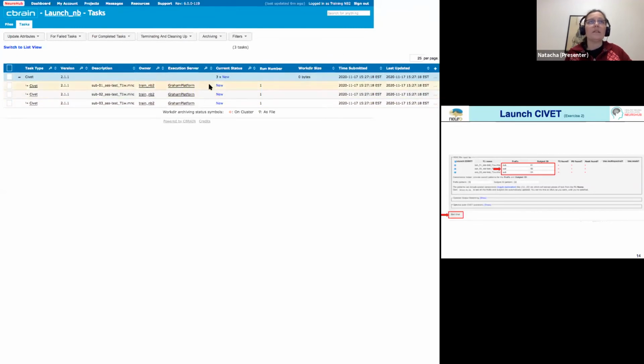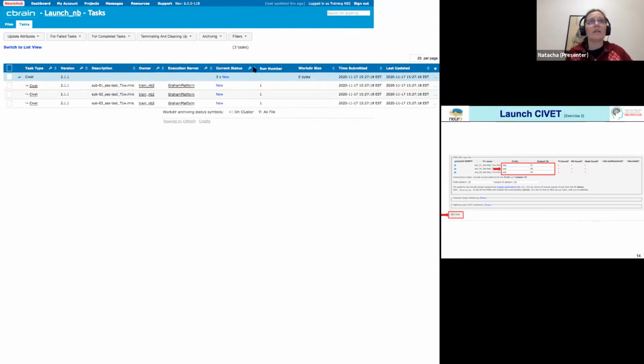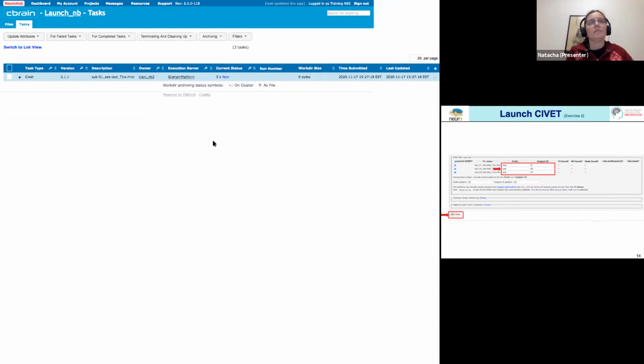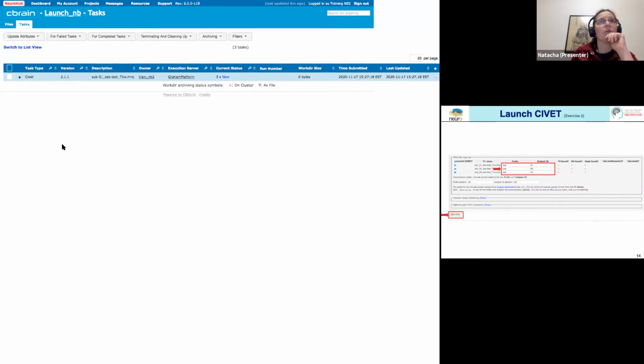So CBRAIN needs to configure the task in the clusters. In CBRAIN, in fact, for the first part, we can wait a little bit. You should refresh the page, and you will see that the current status will change. It can take a little bit of time, and we will wait a little bit for that. If you already launched your task before me, it should already say something other than just new.